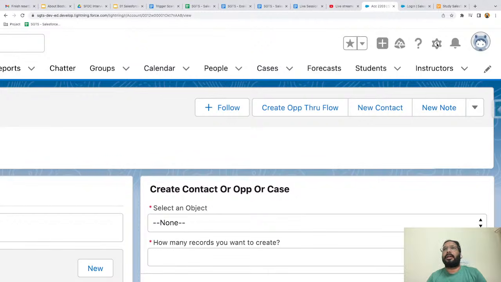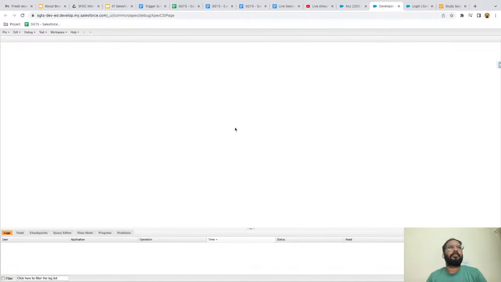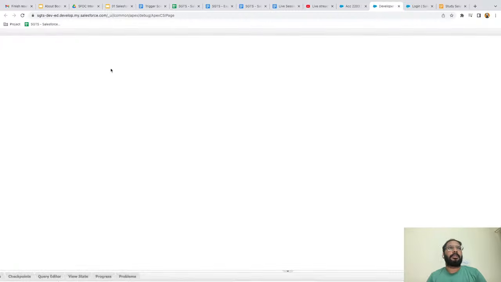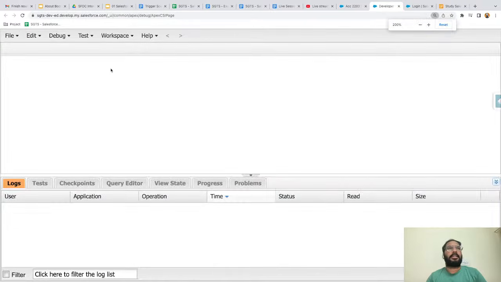Here in the top right corner we have this gear icon from where we open the setup. Here you can see we have Developer Console, right? If you click on this Developer Console, you will be able to see this UI. This is basically the Developer Console. I am going to zoom it so that you can see it clearly. This is our Developer Console, which is basically known as an integrated development environment. So you don't need to install any software if you want to practice Apex programming, right?